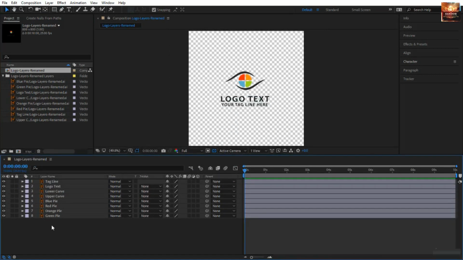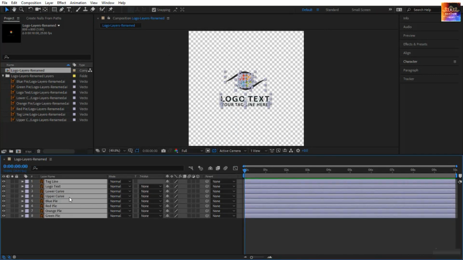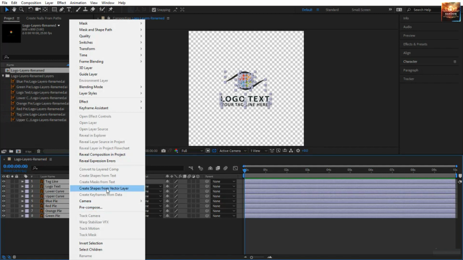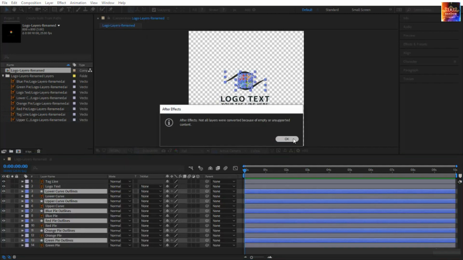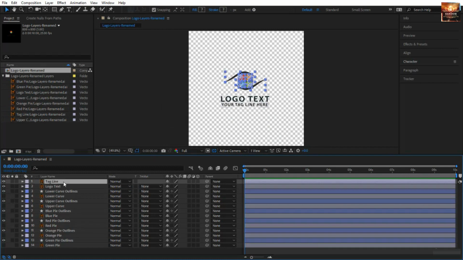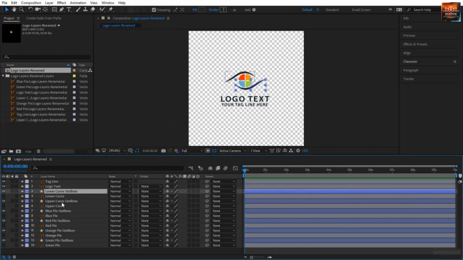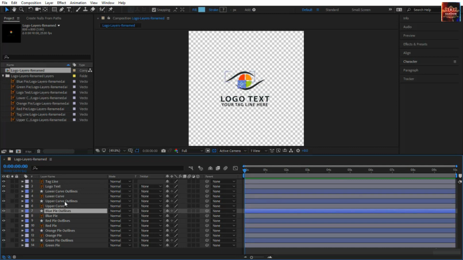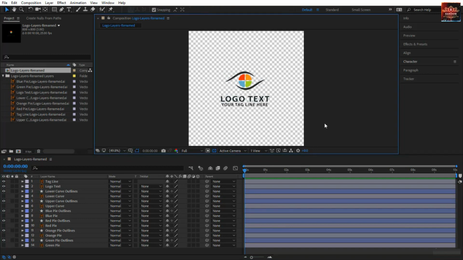Even when you start converting them to shape layers, they will retain their names. Notice how? Create shape layers. Of course, there are some layers that haven't been converted because of the text. You would replace these ones. And now you have them with the same names and the word outline at the end, so you can know exactly what is happening. Now it's time to animate.